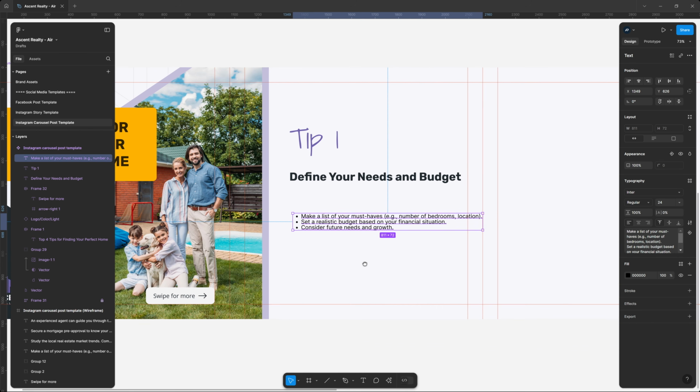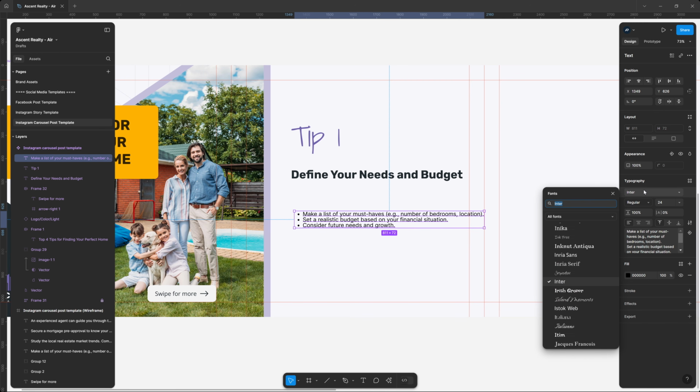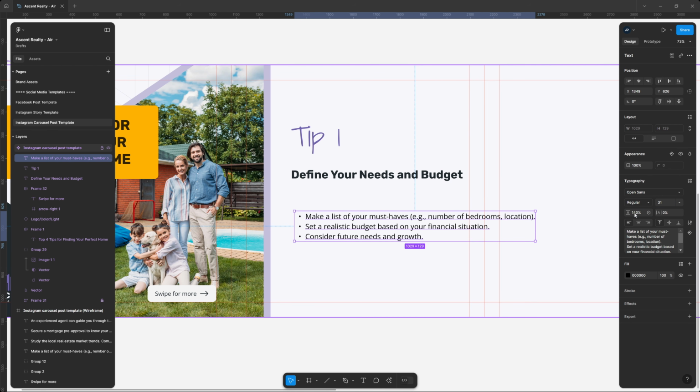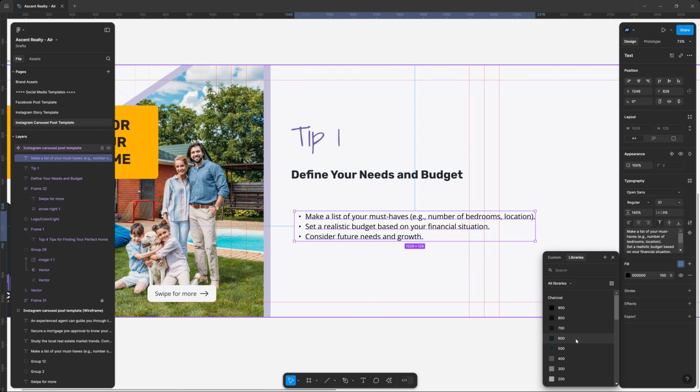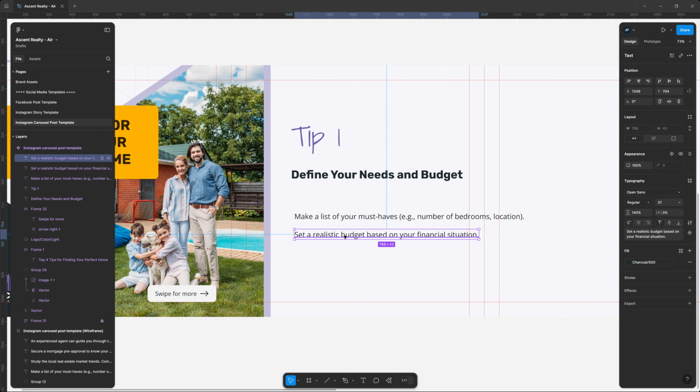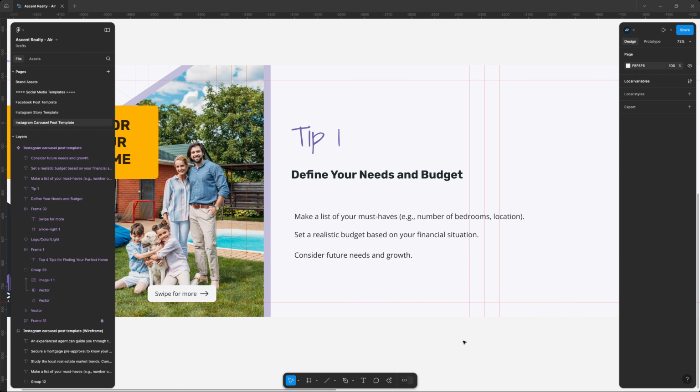What about these? Well, let's first change the typography settings. So Open Sans, regular, 31 pixels, 140% here, and charcoal 500. But I want to separate these into individual text elements because I want to make a list, okay?